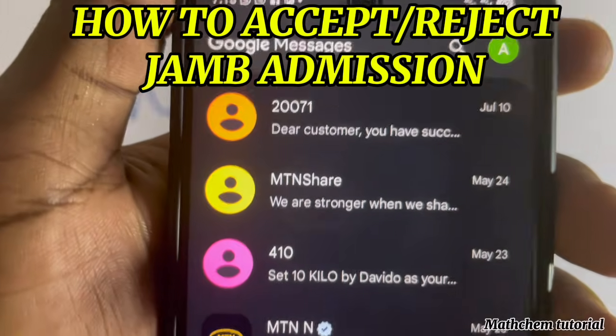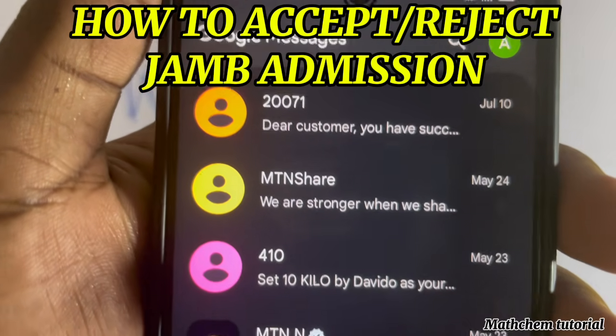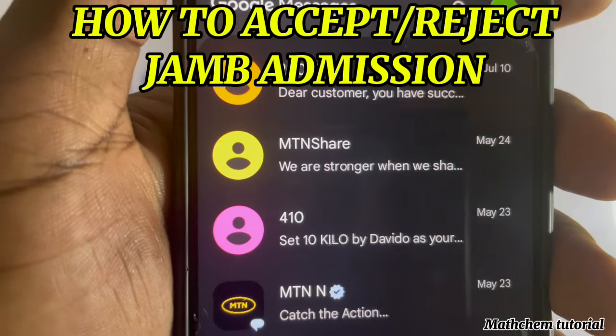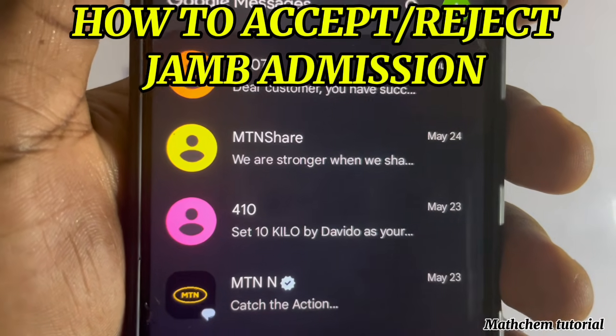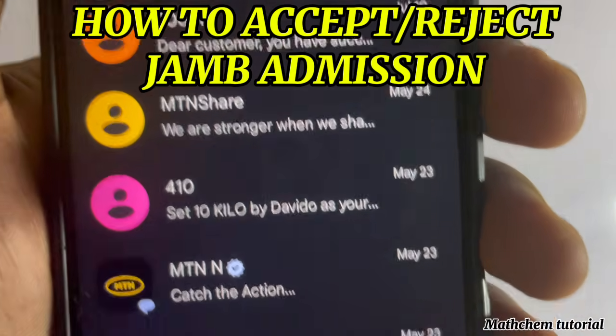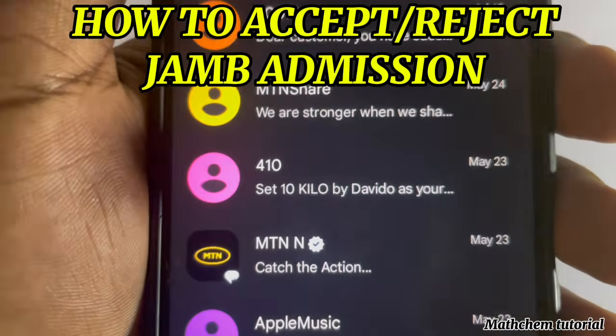For students who wrote JAMB in 2026, this is how to accept your admission. Firstly, let me congratulate you as you have been offered admission by JAMB. This is the only way you can accept your admission. Mind you, there is no other way for you to accept your admission except this method I'm about to show you. Now let's start.